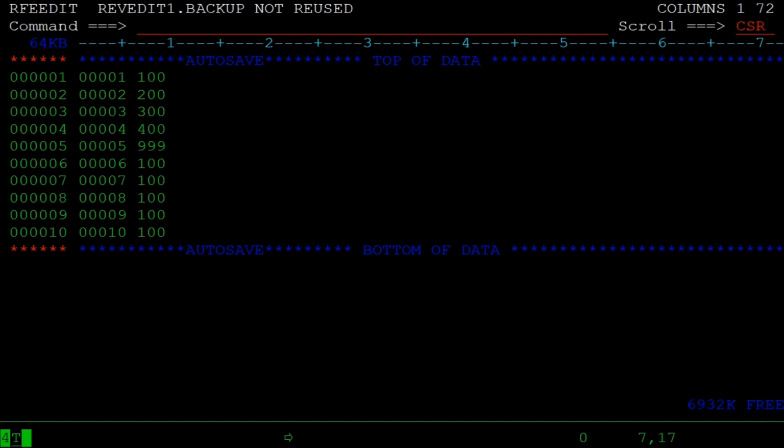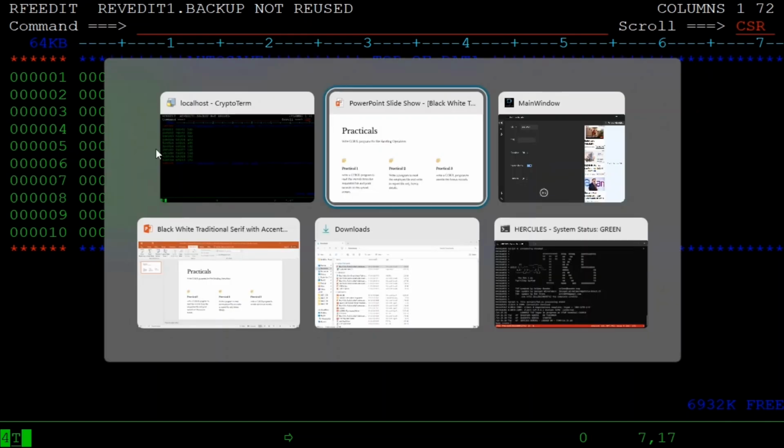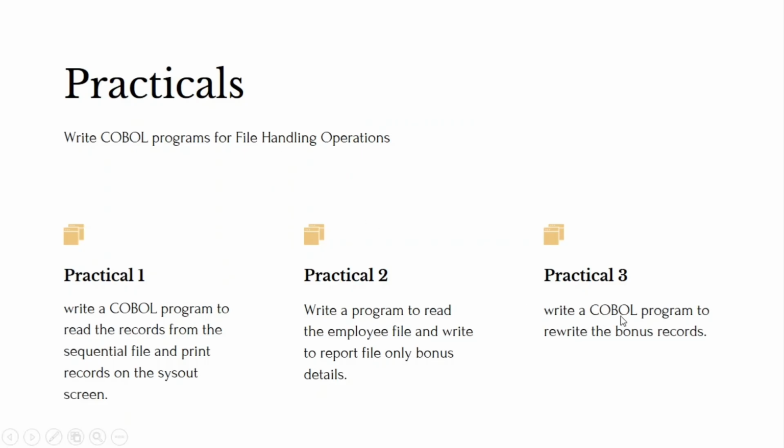In the previous video, we used the read and write COBOL verbs. In this practical, we will understand the rewrite verb, how we can update the file in COBOL. So we will write a COBOL program to rewrite the bonus records. So let's start.